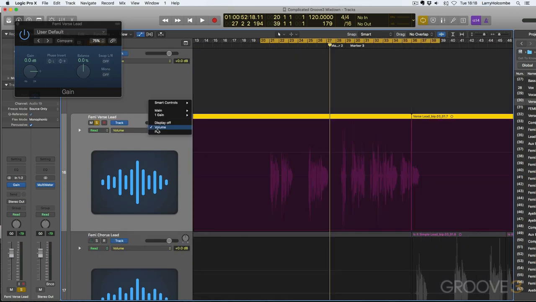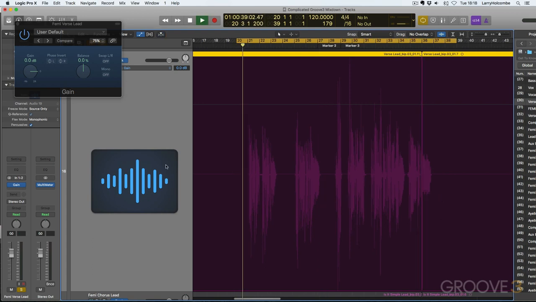And then listening to the vocal, we can actually ride this level using the gain plugin so that we have a consistent signal.